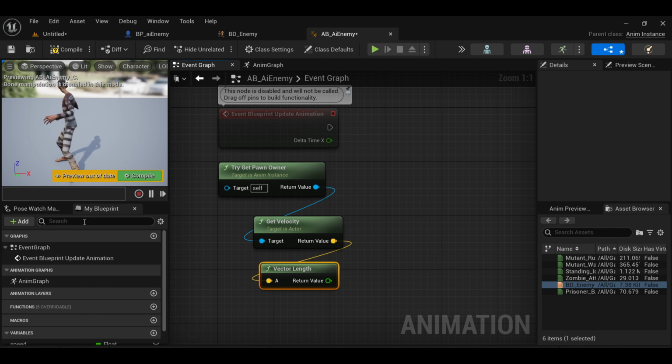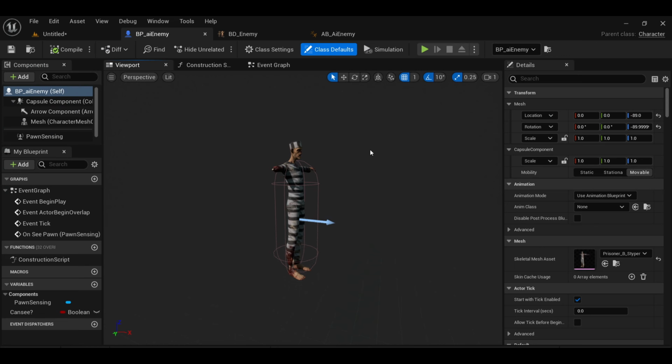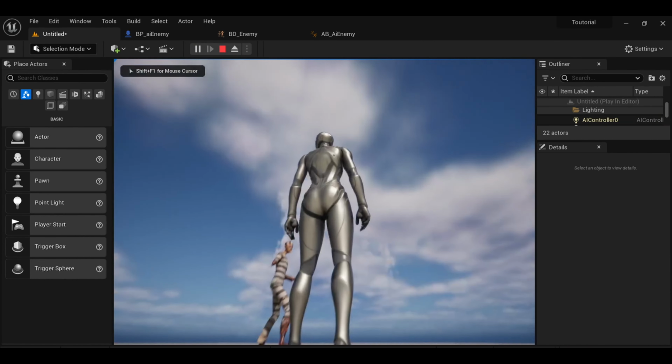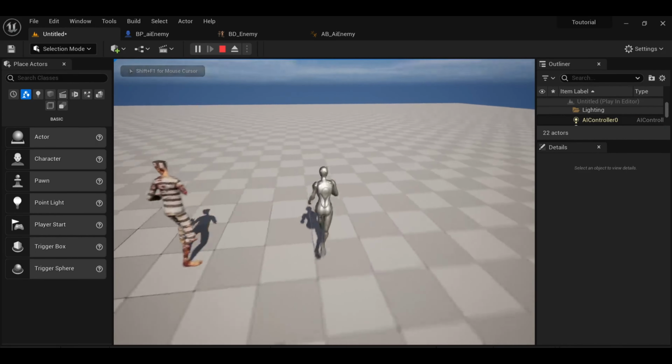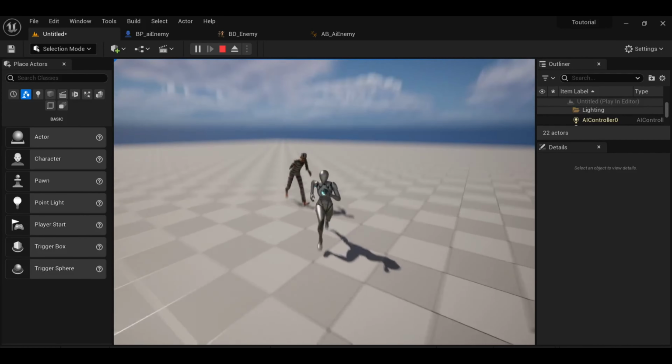Come back to your enemy blueprint, and here in the anim class search for the animation you just created and add it here. Now compile and save it, and if we go to play and I come in front of our enemy, then you can see it's following us by playing the animation.